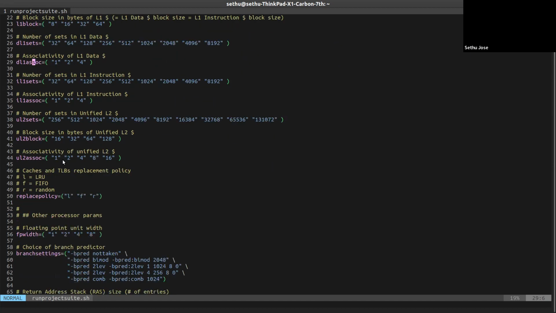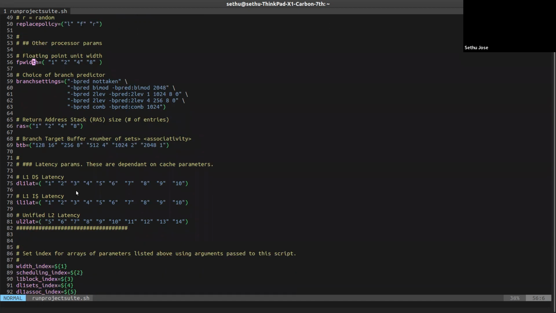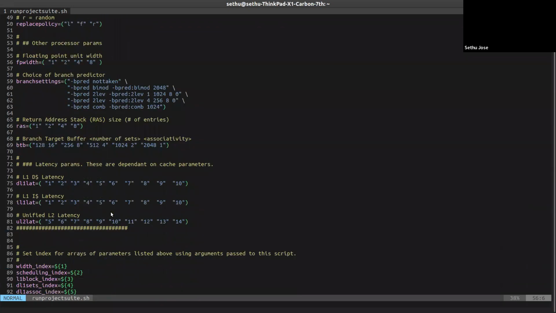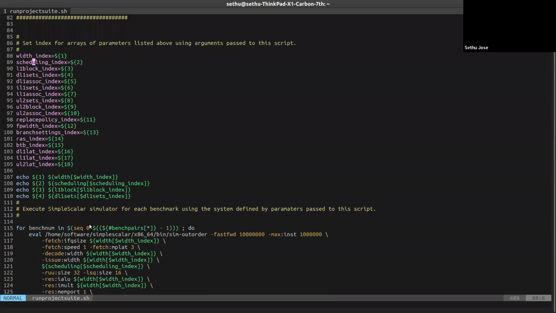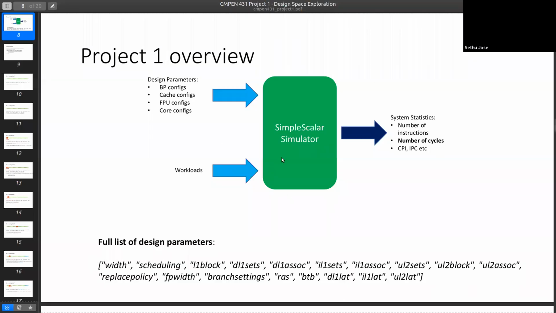Now after that, we have the floating point width, the branch settings, the return address stack, the branch target buffer, and then a set of latency parameters. These are the design space parameters. This is the first set of workload inputs to the simple scalar. Then we have a set of simple input parameters to the simple scalar. Following that, we have the call to the simple scalar simulator and generation of the output. That's what we are going to do.